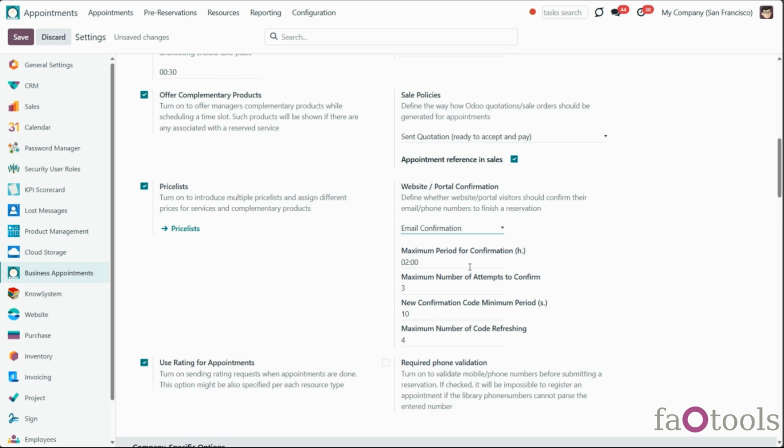After selecting the confirmation method, define the maximum period for confirmation. This is the time for which the email or mobile phone number should be confirmed. Otherwise, the pre-reservation will be cancelled and the time slot will be available for further bookings. Also specify the maximum number of attempts to confirm. This is the number of attempts that a client can make to confirm the appointment. If exceeded, then the pre-reservation will be cancelled and the time slot will be available for further bookings.